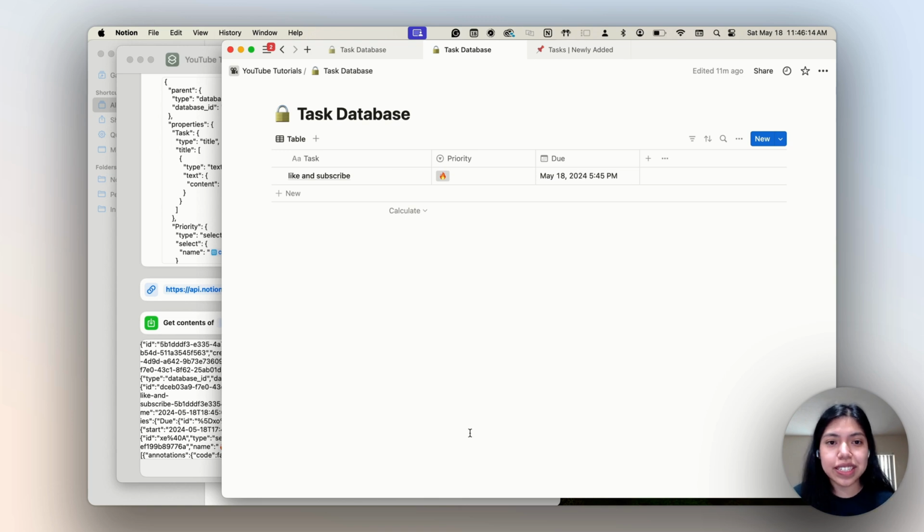And to access any of these Apple shortcuts, you can access these across all your Apple devices because they sync.